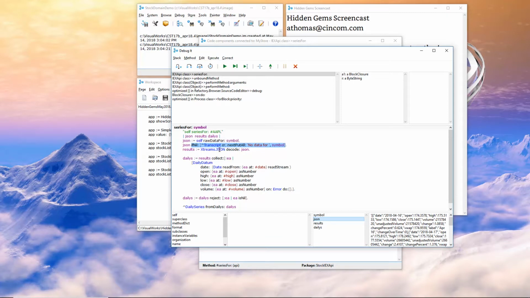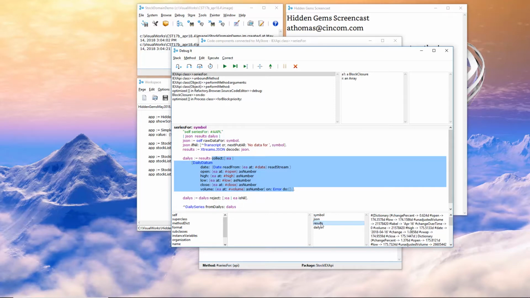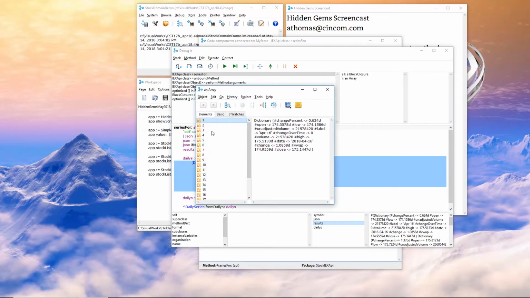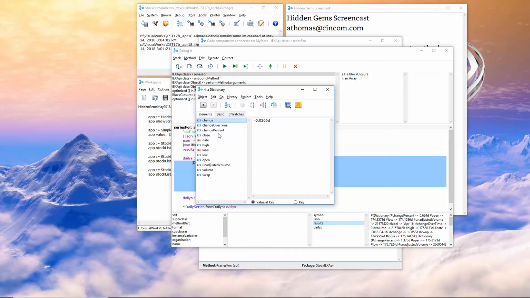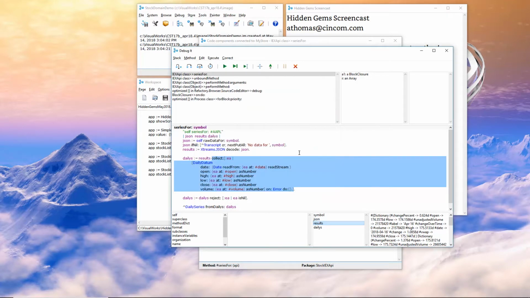Now, to use the built-in Xtreme JSON parser, this says if JSON's nil, we bail out. All you have to do is say Extremes.json decode JSON. Let's see what that gives us. We'll hand it the JSON right here, and the result is a collection of dictionaries. Each dictionary has the information we're looking for. So it has the date, close, low, open, volume. VWAP is something called a volume weighted average price. So we have all that information parsed and handed back to us in a convenient form in a dictionary.